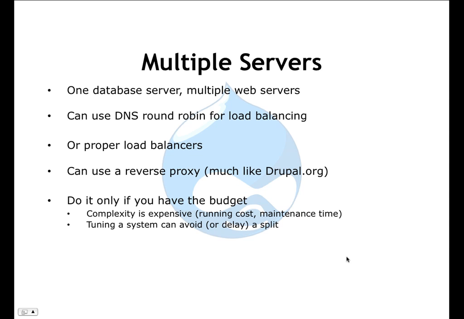But if you did have multiple servers, you could have one be a database server, and you could have one be a web server. Or you could have multiple web servers and one database server. And you can use a DNS round robin for the load balancing, so it'll just call each one sequentially or at random. Or you can use a proper load balancer that will check the load on each machine and then send it to the appropriate server.